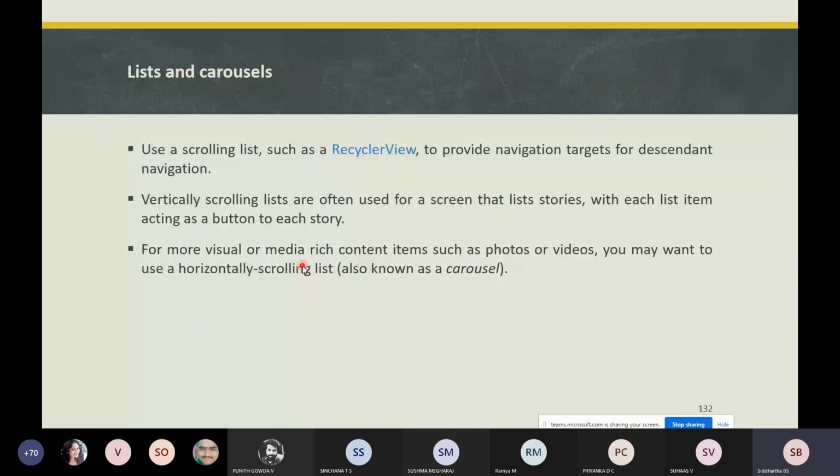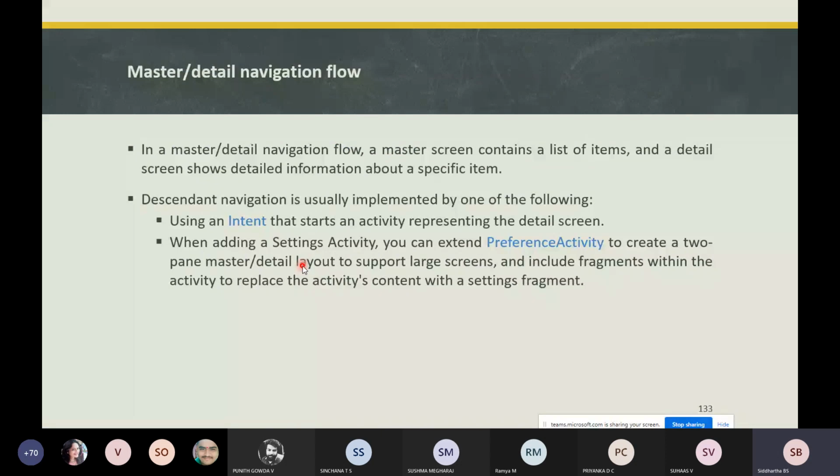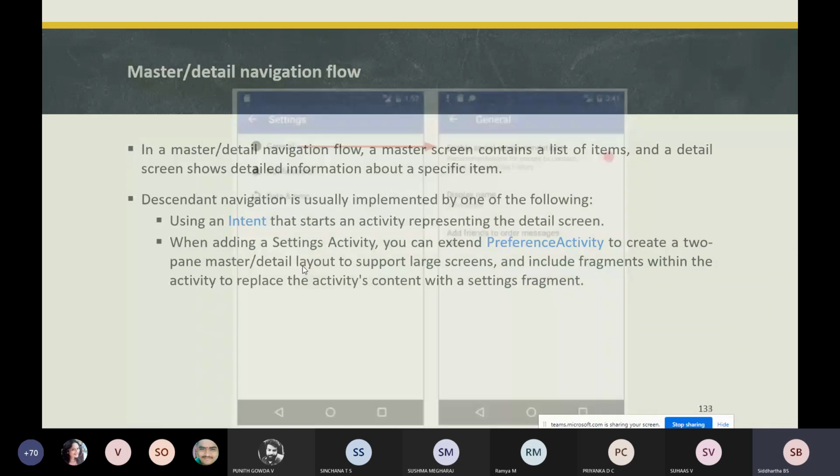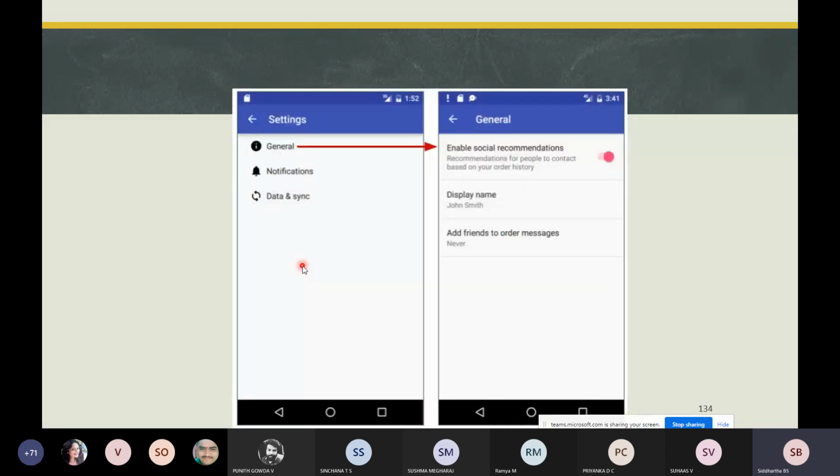So next is the master detail navigation flow. In this flow, the master screen contains a list of items and the detail screen shows detailed information about the specific item. Let's see an example. In your mobile device, if you click on settings in any application, it will show some options, right? If you click on a particular menu item, you will get detailed information about that.